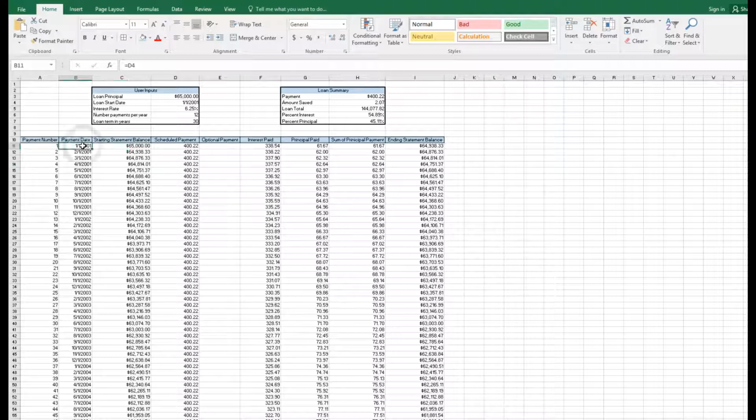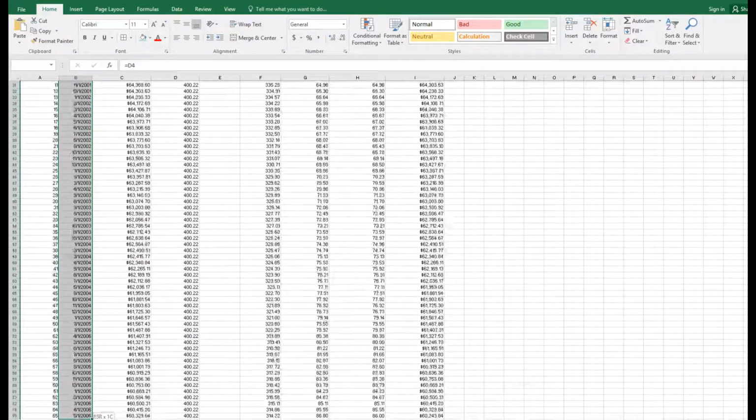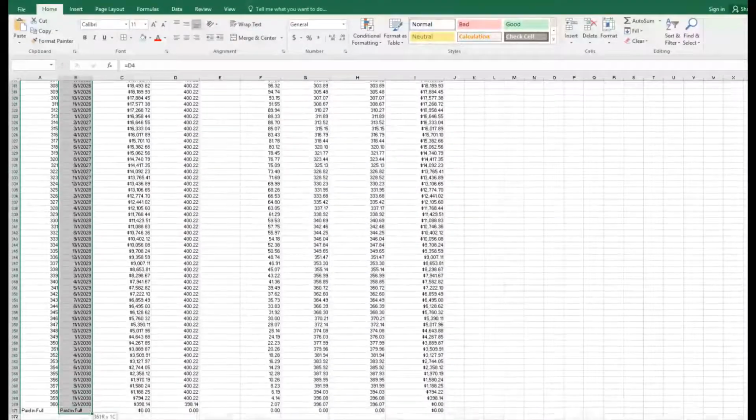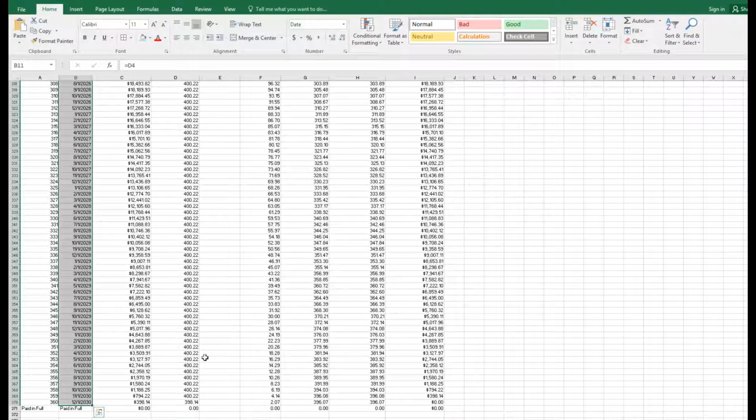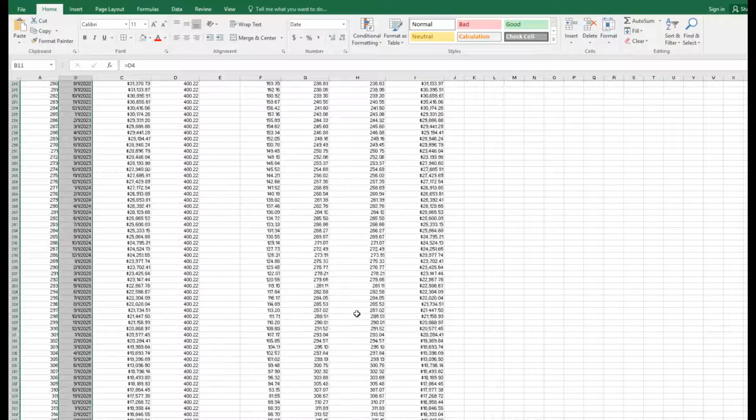So I'm going to click and hold. Recognize I am not clicking on the green square, but rather the entire cell. Click, hold, and drag all the way down till your very last payment date. Highlight all those values. Do not click, but scroll up.